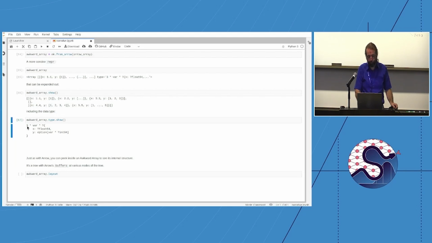It's an array of 3 variable length lists that could be missing or not missing, could be null or not null. And they have an X field that could be missing or a floating point, and a Y field that could be missing or a list of possibly missing integers. A lot of the missing types come from Arrow, where everything is potentially missing.